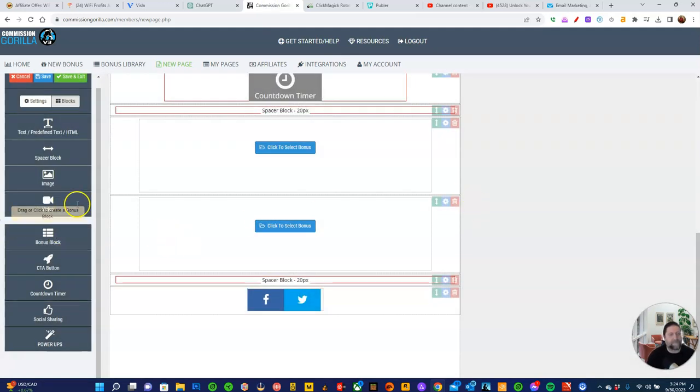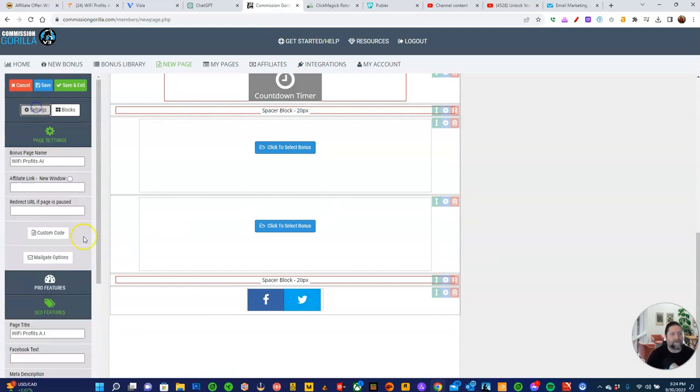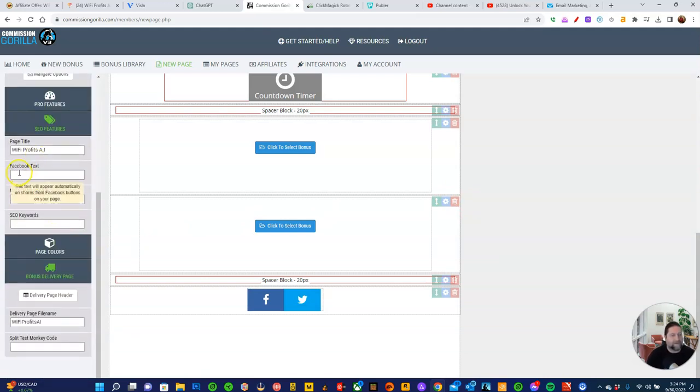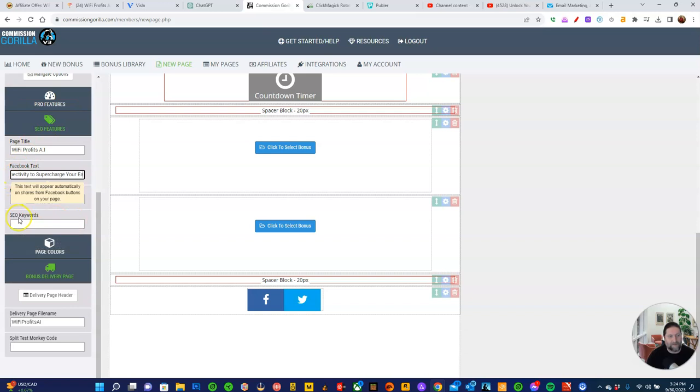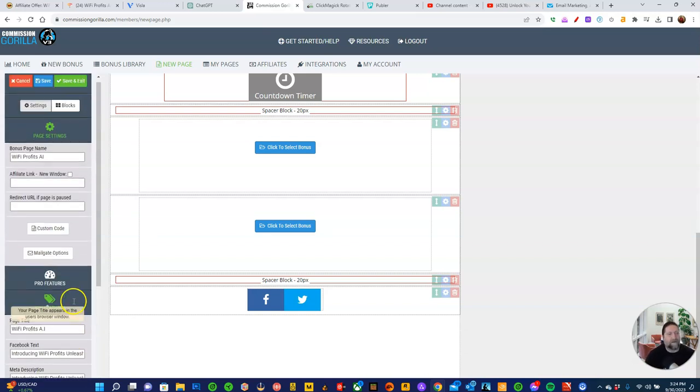Save it. Then if you go back to your settings on Commission Gorilla, you'll see it asks for Facebook text under SEO features. Why they put it there, I don't know, but that's where they put it. Underneath that, they ask for a meta description. I kind of use this as the meta description as well. You can do better meta descriptions if you want. It's like your keywords: I would do some keyword research, get keywords that match what the product's about, and put them in here.